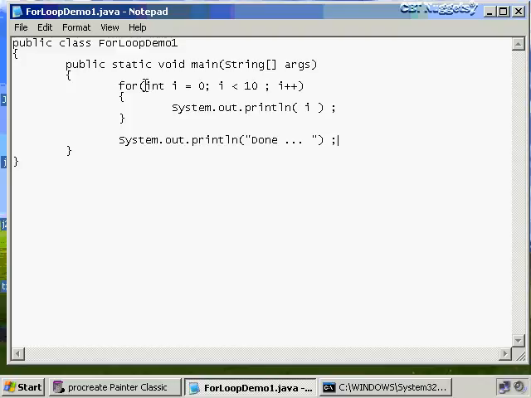It's important that you see that this happens first. This happens first. Then this happens next. Then whether or not that's true or false determines whether or not this will happen. Then we have an incrementer. All right, so that is ForLoopDemo1.